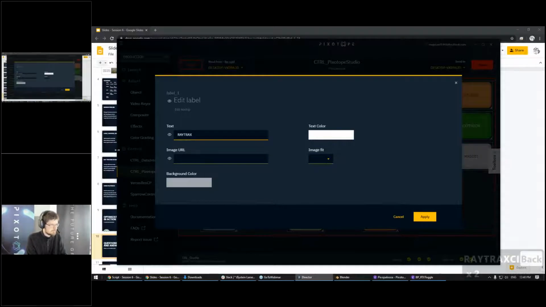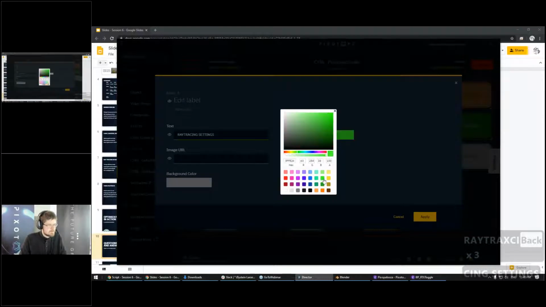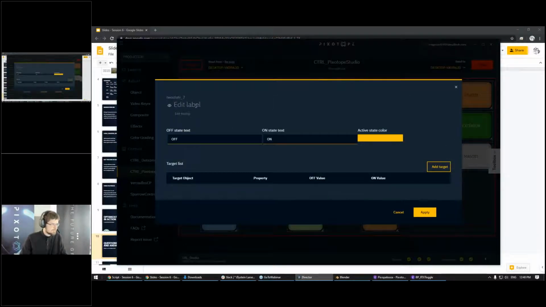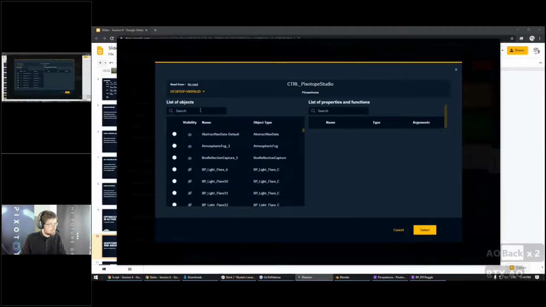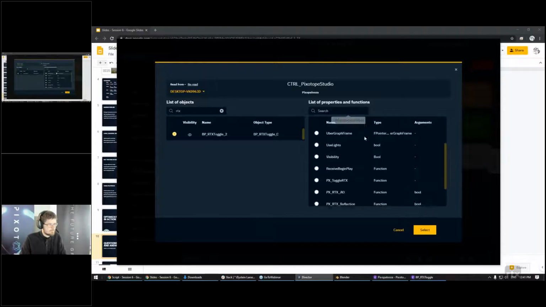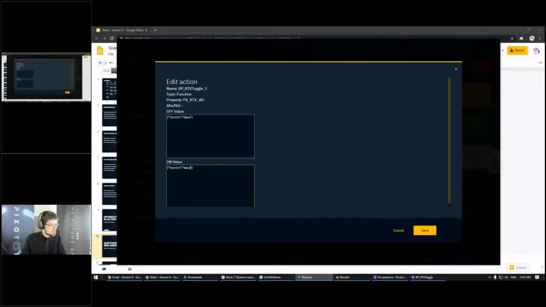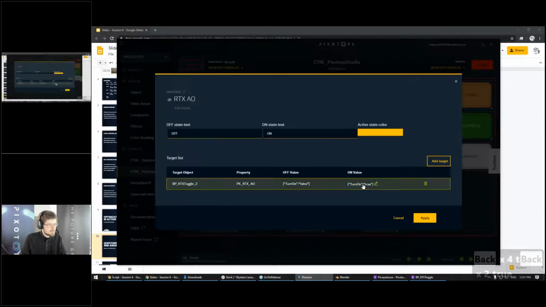Ray tracing settings. Let's really give it a lovely NVIDIA green. There we go. Oh, that was very unfortunate. I'm going to leave it like that. And then we're going to have RTX AO, which is going to be left on. And if the on statement is toggled, then turn on is true. Otherwise, turn off is going to be false.